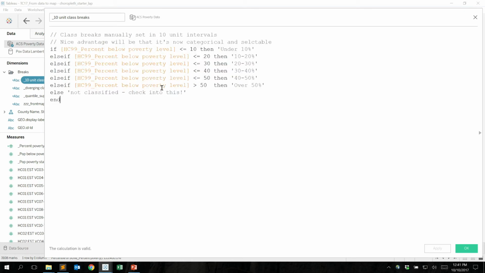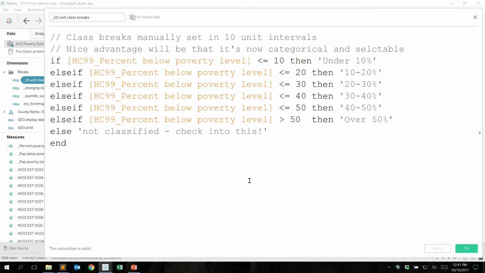So I created a calculated field for that, for 10-unit intervals, and I just said, if my percent below poverty level, and ignore the fact that the calculated field name is different than the one that I created. That was the secret one that I made in advance so I could pre-write all of my calculated fields. So if it's less than 10%, give it a name, under 10%. If it's less than 20, 10 to 20%, and so on.